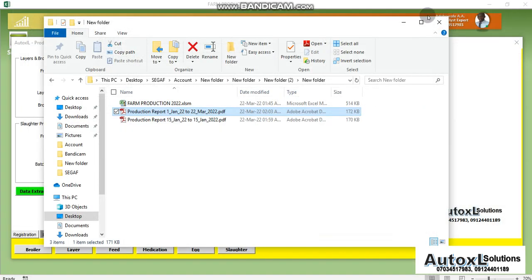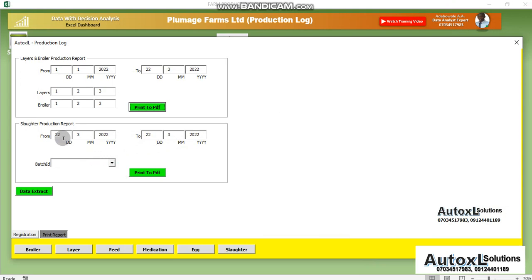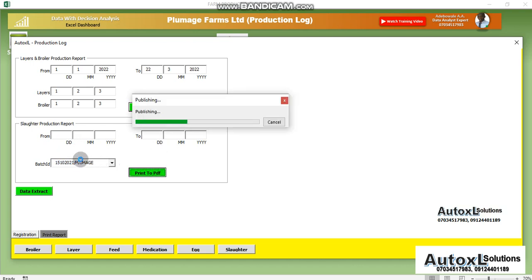layers and broiler. Now let us quickly generate a report for slaughter, just like we did for layers. Select a batch. Now you can select each batch to print. You can print by batch or print by date. If we select by batch, let me print this plumage batch for example, you can see that immediately I select it, the date is blank. So if I say print, it will print this batch only.